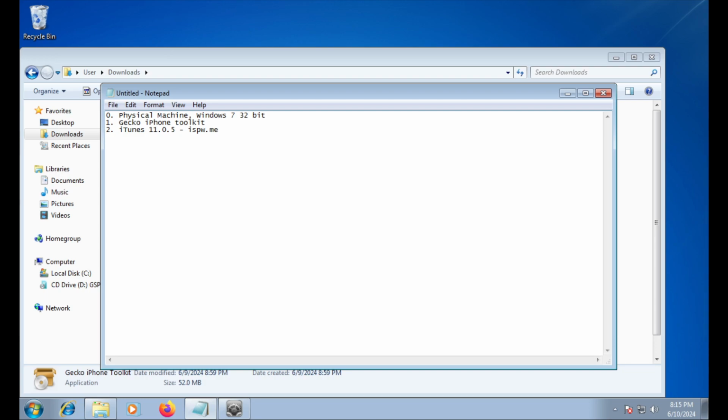So yeah, just iTunes 11.0.5, just right before 12. Just because apparently a higher iTunes version messes with the drivers for the Gecko toolkit and even jailbreak stuff. So yeah, iTunes 11.0.5. Next, you're gonna need Java, specifically JDK 7 Update 2.